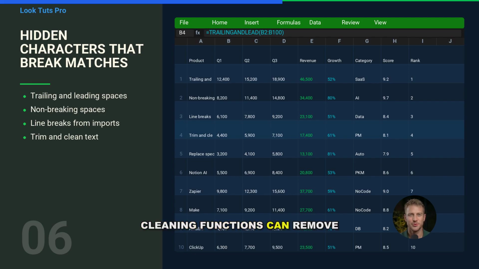Cleaning functions can remove non-printing characters, but they don't catch everything either. A reliable approach is to replace special spaces with normal spaces, then trim again. Also consider removing internal extra spaces if your IDs or codes should not contain them. The mindset here is normalize, then compare. Once you do that consistently on both sides, lookups become predictable again.